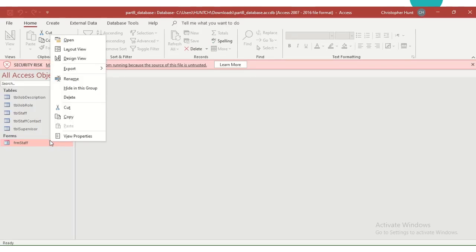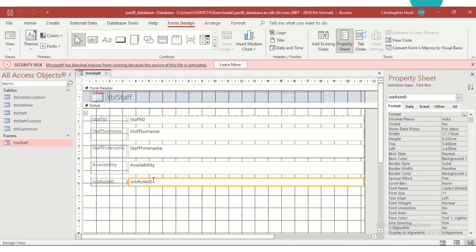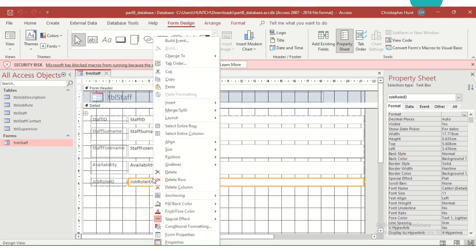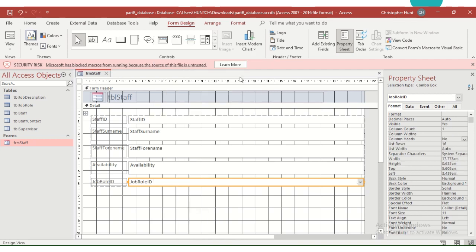So if we open the form staff in design view, the job role ID here, we want to be able to select the job role. And there's a handy little facility. If you change the entry type from a text box to a combo box, like that, it's great.